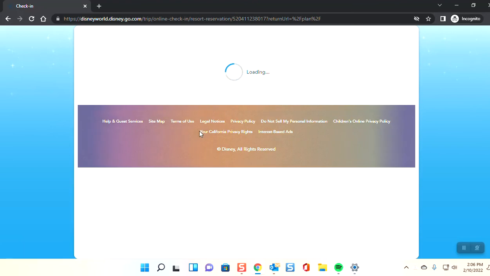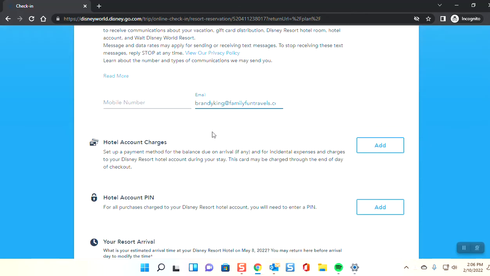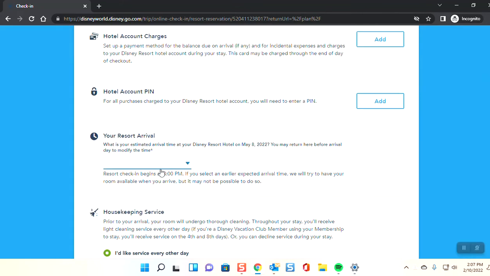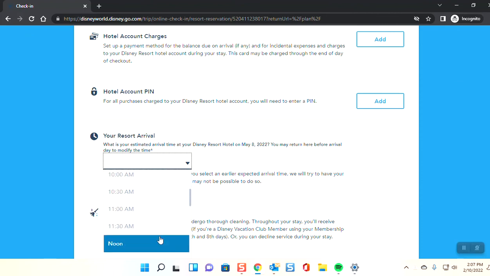This is where you're going to put your card for incidentals. If you've already put that card in, it should populate from your My Disney Experience. But you can see that here. Hotel account PIN. This would be if you're using a Magic Band to make purchases in the parks. You would put a PIN code in so that when you tap your band, if you lost it, not just anybody can make purchases. And then it's going to have a resort arrival time.